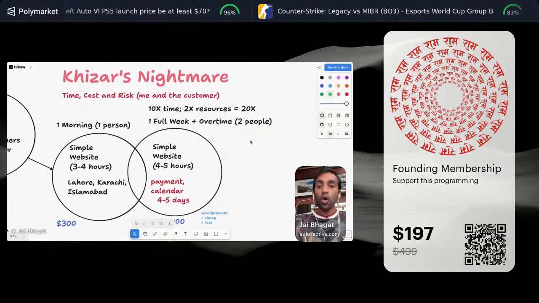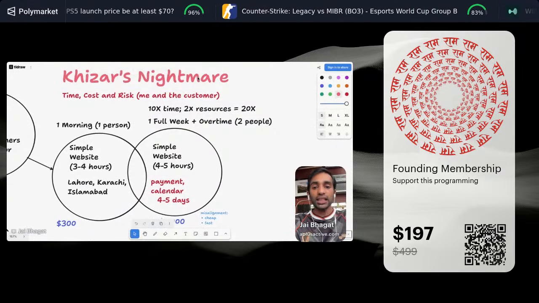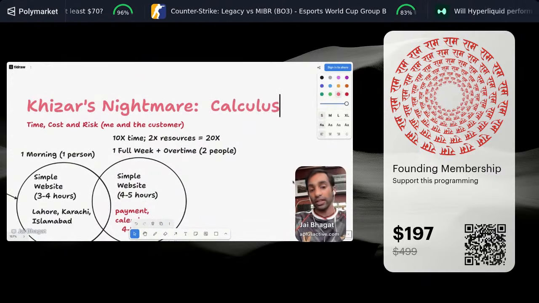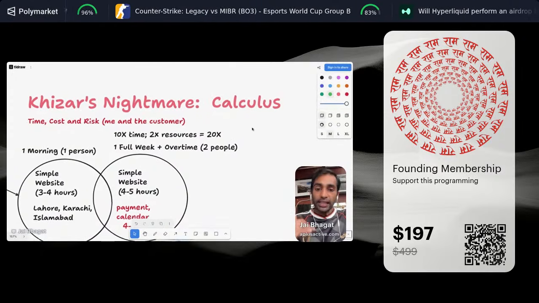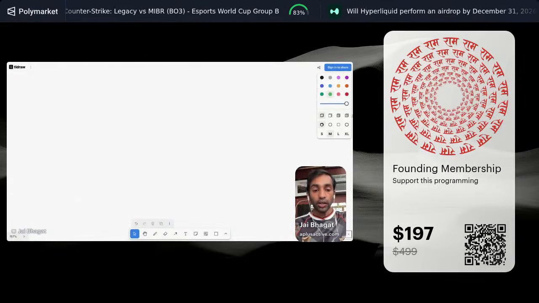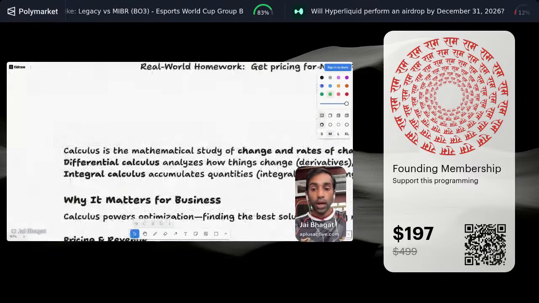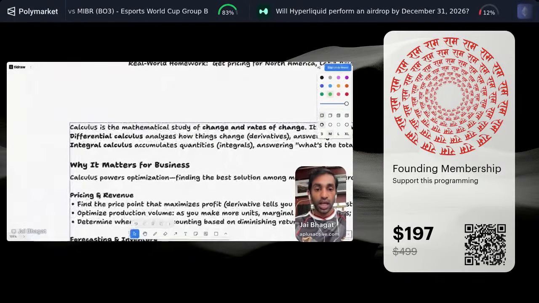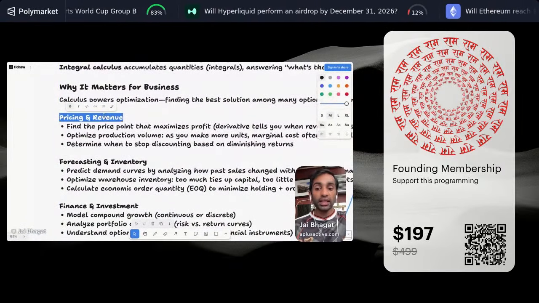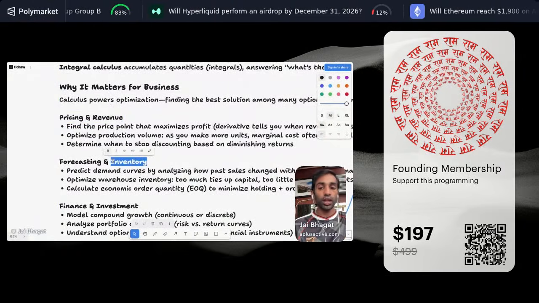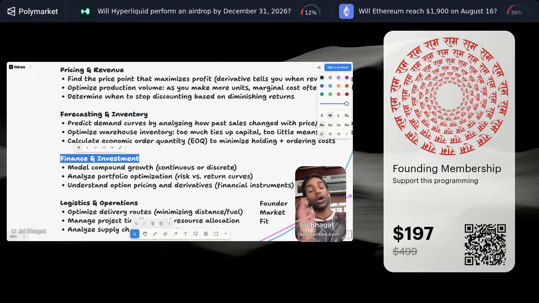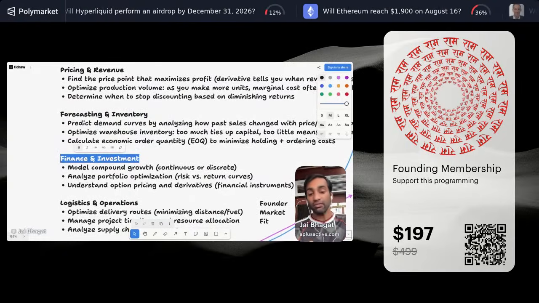And so the core idea is that Khazar's nightmare is caused by a lack of understanding of calculus. That is the point that I am trying to make to you, is that when we understand calculus, when we understand how things change and their rate of change, we can set pricing and revenue. We can do forecasting and inventory. I can think longer term in terms of financing, investment.